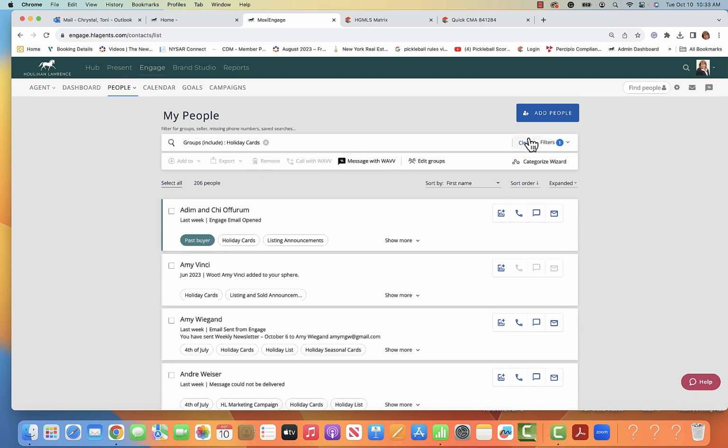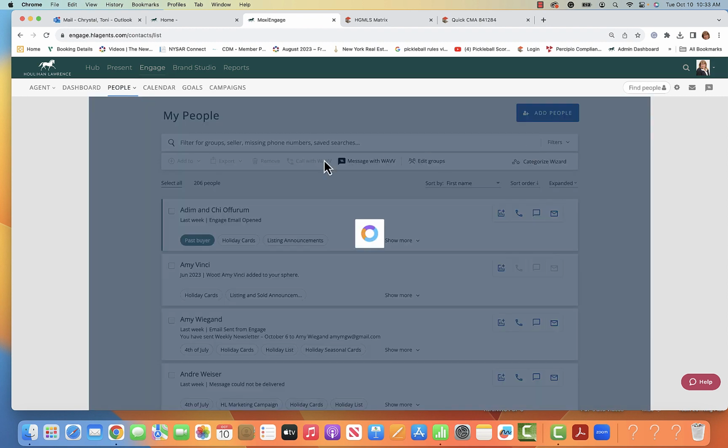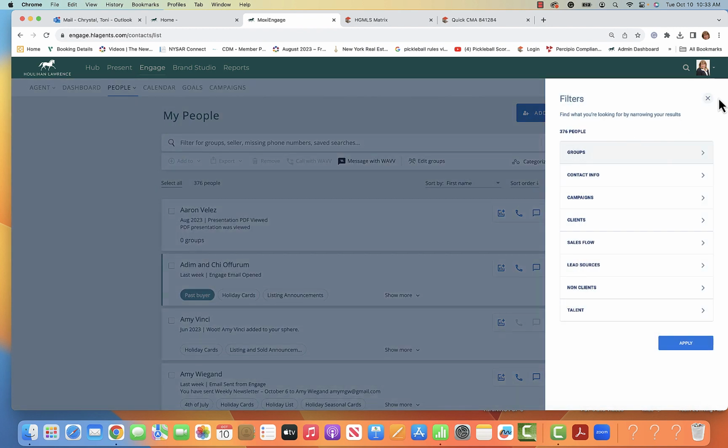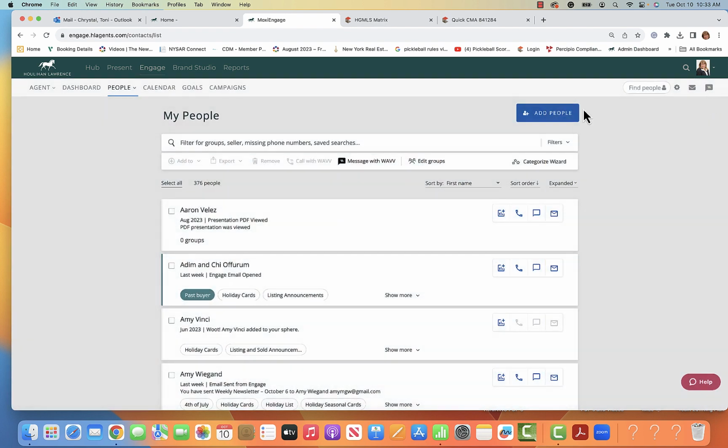Once I'm finished with that, I want to clear it to bring it back to all of my 300 and some odd people. And it'll bring back 376 people. So the filter button is a really important button if you want to clean up your system and just see what you have and see who's in the groups that you have.